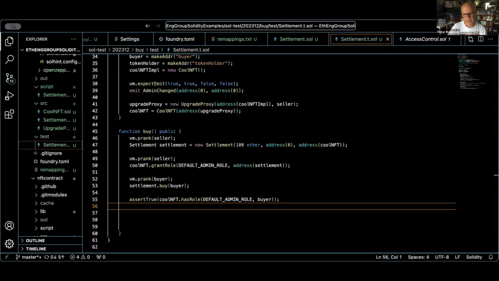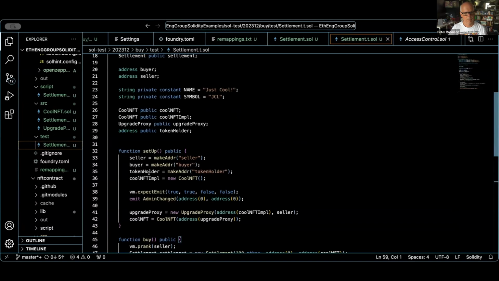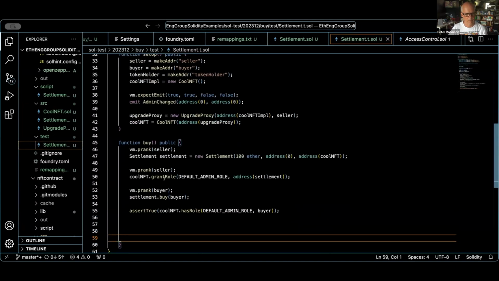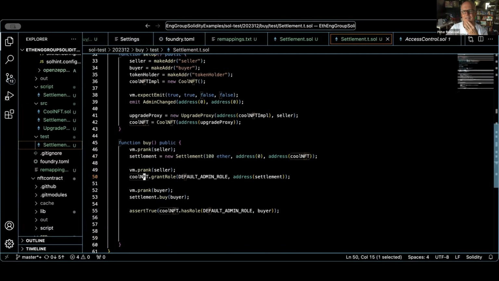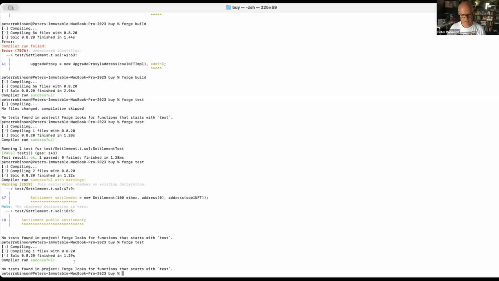Okay, will that compile? I hear you ask. Oh, okay. And what I can do is I can stop sharing that screen and I can share my terminal screen, which has success, which is amazing. So forge test and we had success.